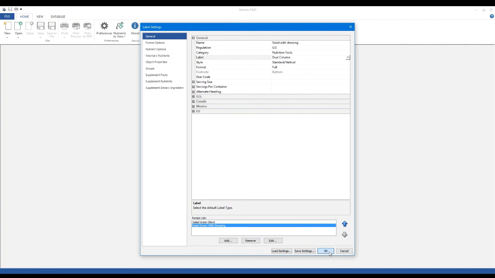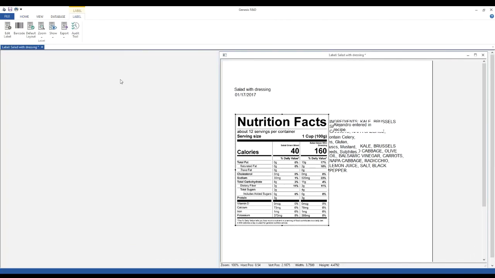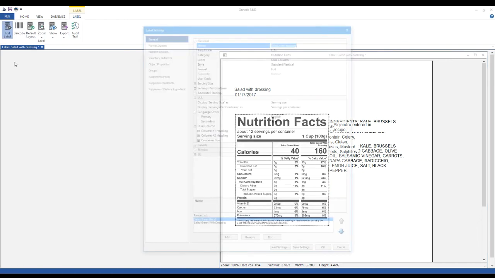I'll go ahead and hit OK just so we can have the application draw up our label. I'm going to look at it while I'm discussing some of these other options. If you need to go back into that last view we were looking at that lets you add in different recipes and adjust the label, you simply go into the Label tab here and then Edit Label.